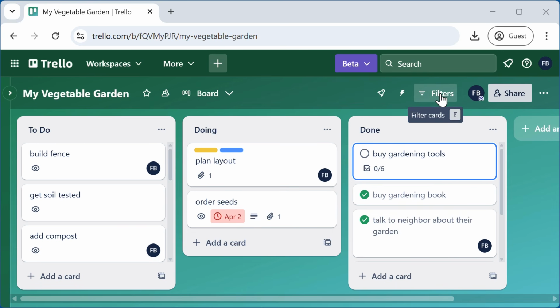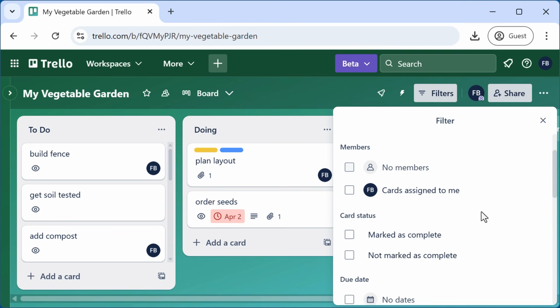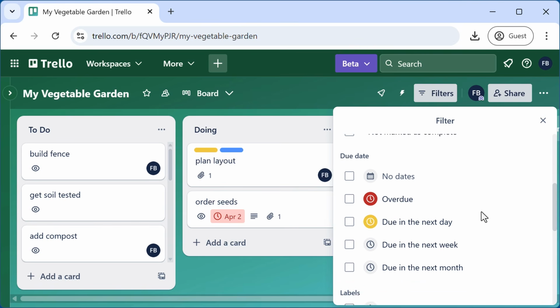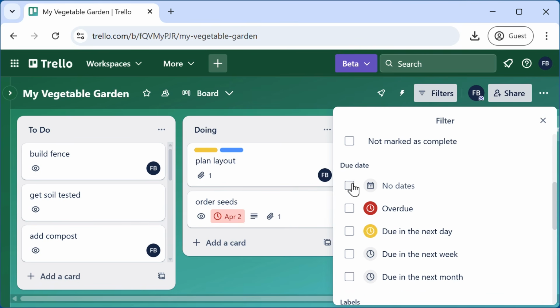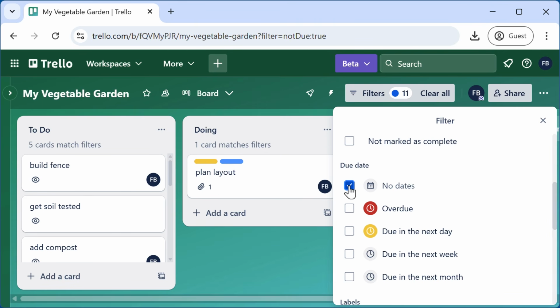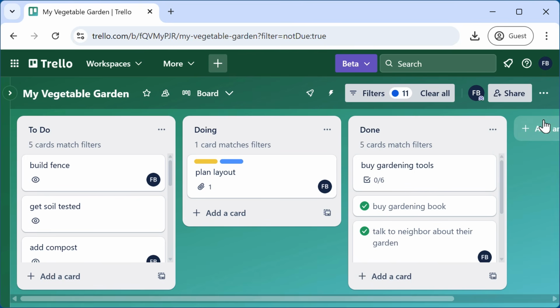If I click on filter, I have several different options here. I'm going to select due dates and no dates. So only show me the cards that have no dates. Now I know which cards I need to go through to assign due dates to. Oh, but I also have some cards here that are already done. Those ones don't need due dates, so I want to remove those from this view.